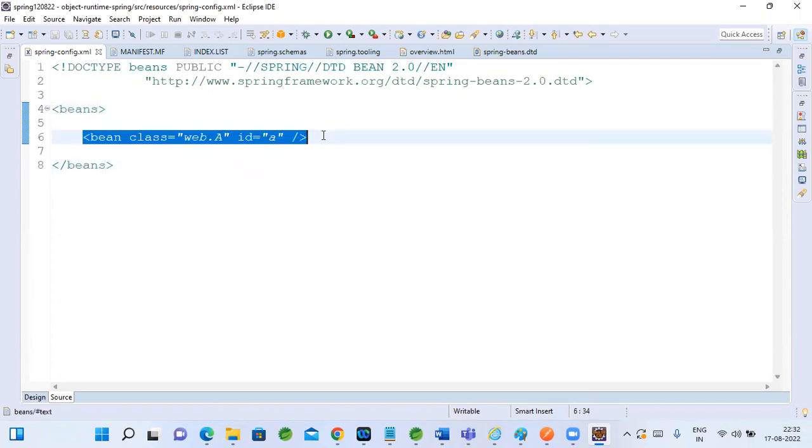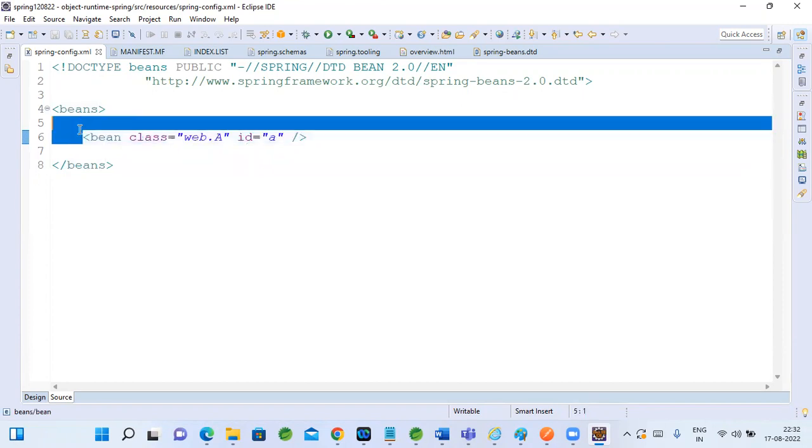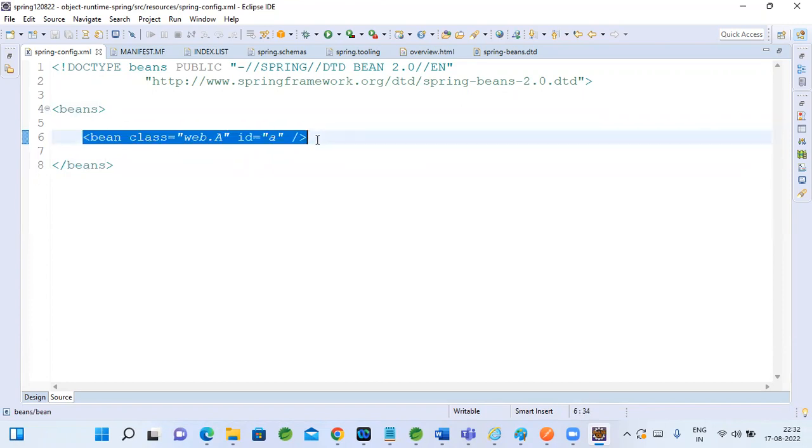And coming to this bean tag, this is the important tag. Now we are trying to understand this bean tag only. To understand this bean tag itself, we are going to spend the next 20 days. Okay. Later we will see the other tags. Okay.